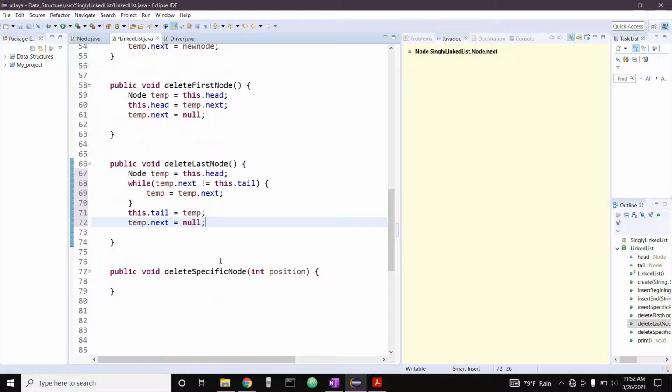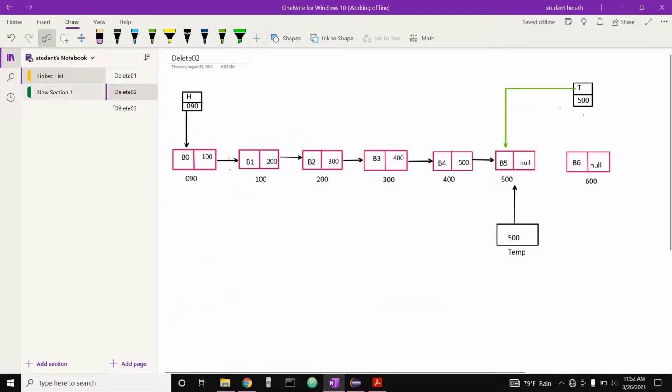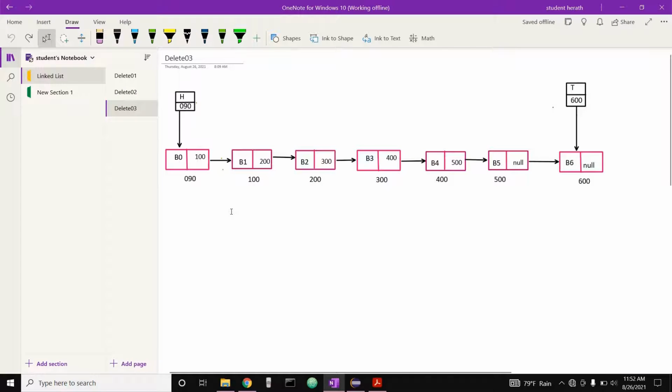Okay, now we will see how to delete a specific node, right? Okay, first I will explain you the procedure using this diagram. Suppose now we need to delete the fourth node or fourth book of our list, right? That is B3. According to our list, it is B3.